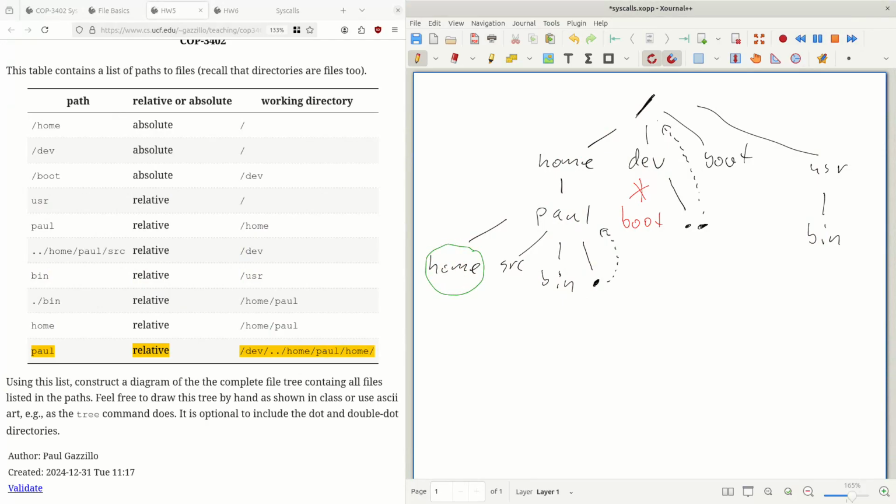Questions on that? Let me go one more time. The current working directory is /dev/.., which is a hard link with dev's parent, /home/Paul/home. So our current working directory is here. And now we just have a file named Paul, which is under this home directory. So you can see we have multiple files with the same name, but because they're in different directories, they don't necessarily refer to the same file.